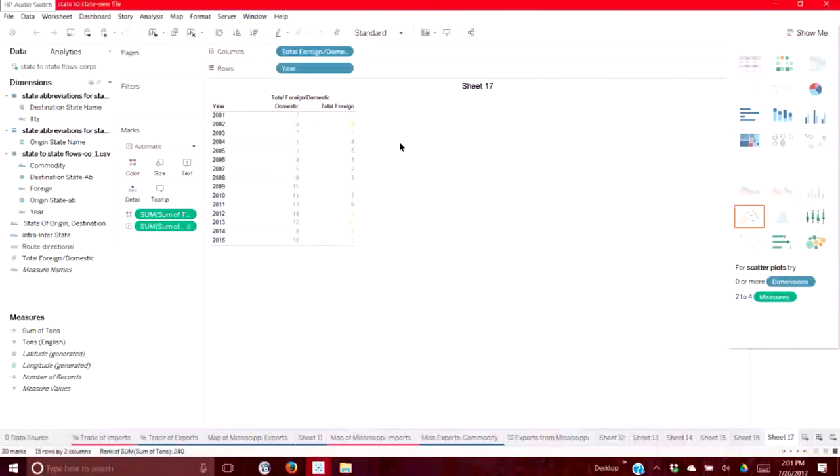I realize there are some things on the FAF that I didn't discuss, but I will discuss it on this next data set. So in your data set, open up the core state-to-state twbx. It's going to say new file. Just double click on it. Yours is already open. And you should get a sheet that looks like this. Total foreign, total domestic.